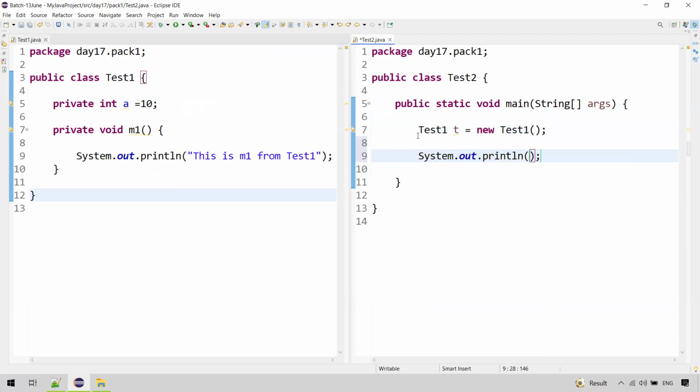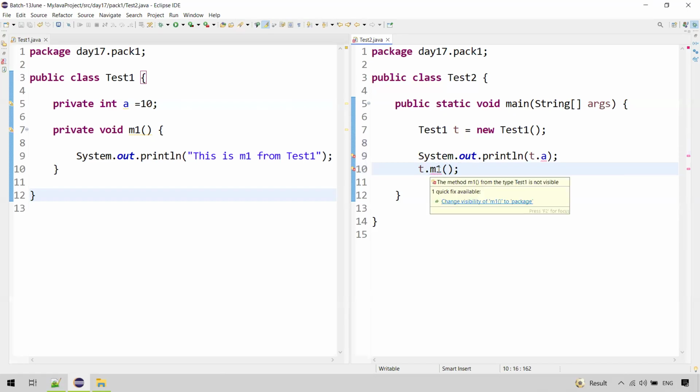Now I'll try to access t dot a, right? So is this possible? And also I'm trying to call the M1 method. So if you observe, we are getting an error here, saying change visibility of M1. You can see the method M1 from the type test1 is not visible.